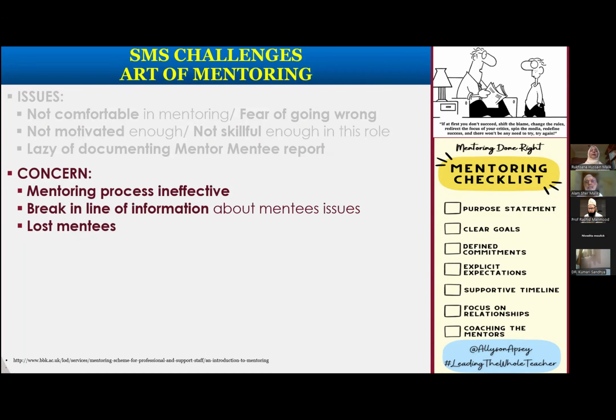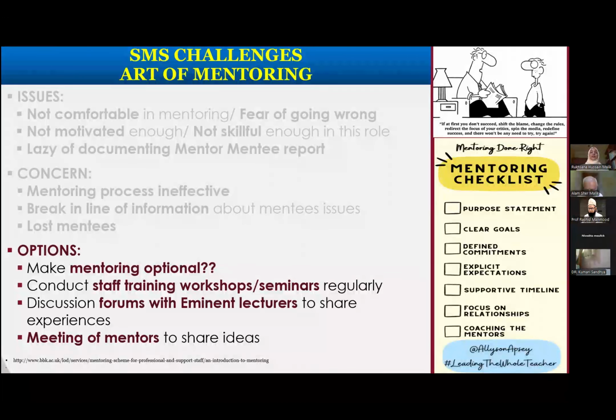Conduct staff training workshops and seminars regularly to motivate them. Discussion forums with eminent lecturers to share their experiences and learn how this can be used for mentoring purposes. And meetings of mentors to share ideas. There should be one meeting of our mentors after two to three months to share how they are doing, what approach they have used, and what the result of that is, so that other people can learn.